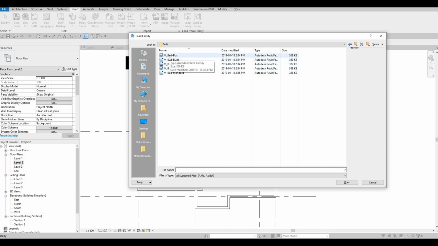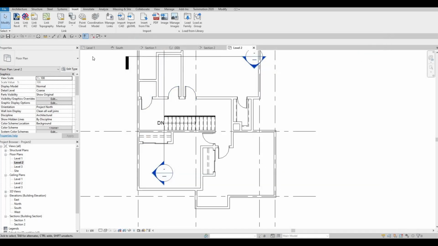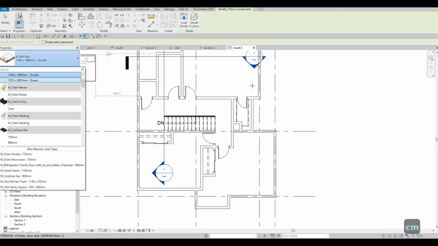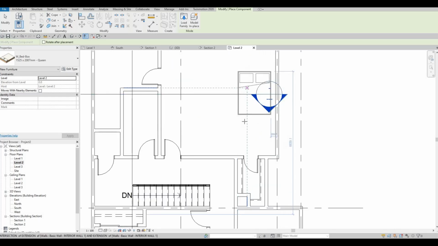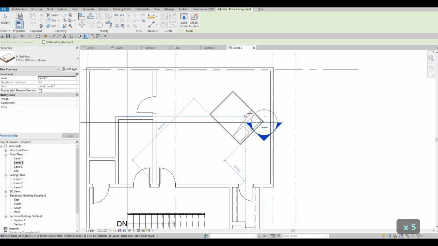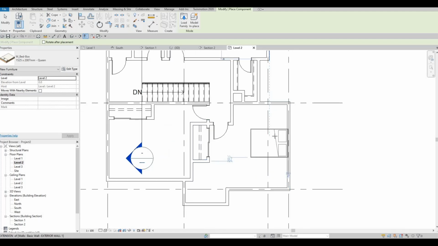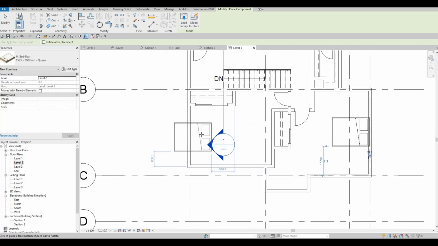So I'm gonna click on the bed box, click open, and then once it's loaded, you can type in CM, and then let's change this to Queen. And then here we could add in the bed. I want the bed to be like here. And then here for the other bed, we could add it here. And we could add the other one as well here.